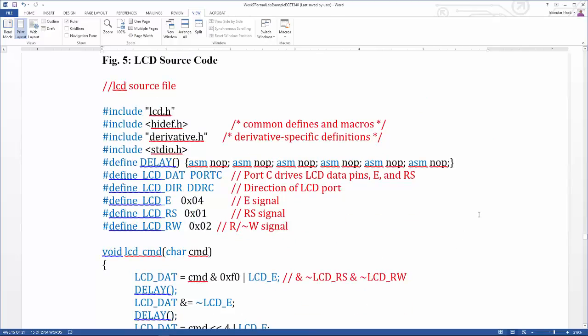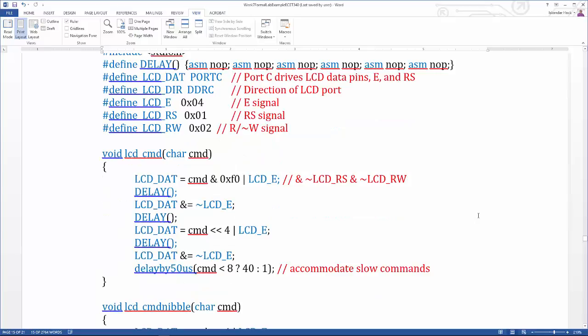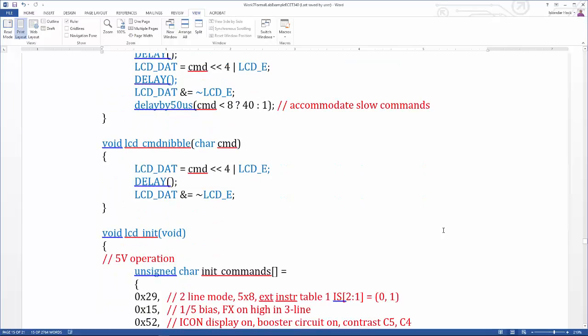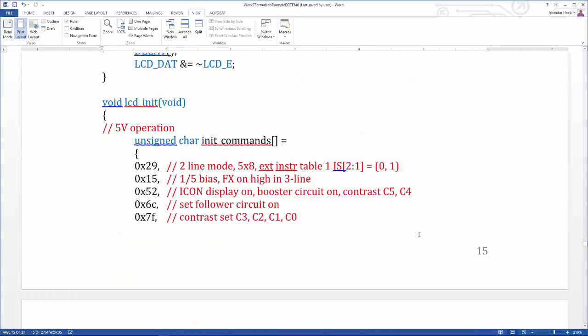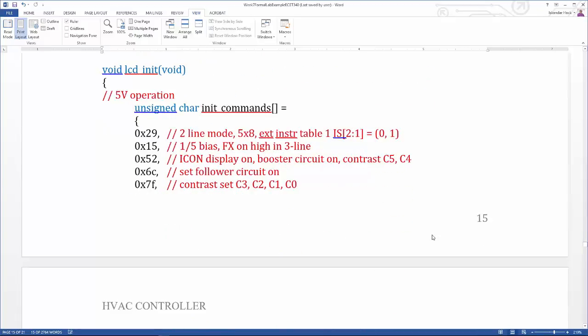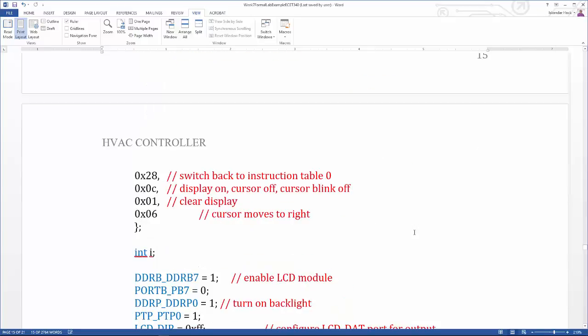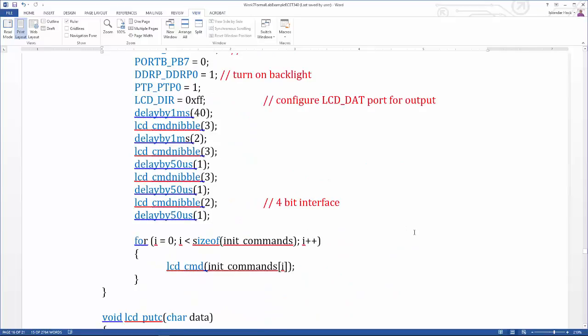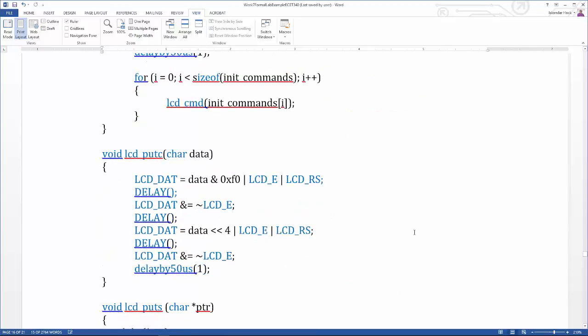Here's our LCD code. Our initial, send a command to it. This is a standard piece of code for that. Right there, you should have gone through this before. This is a command nibble. We sent 4 bits. This is to initialize our code. We initialize it to right there. Again, you should have gone through this before. If not, you can see it there.